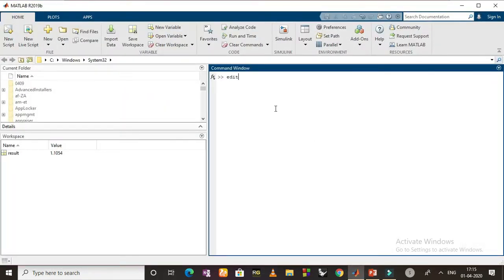Use the edit command to open the MATLAB editor. You can use several editors, like Windows Notepad and other software too, but I do not recommend that, because MATLAB has its own editor, and it is very convenient and useful to use MATLAB's inbuilt editor to edit MATLAB commands.